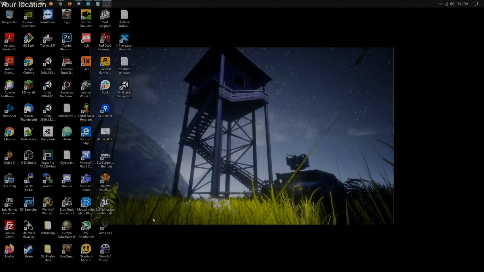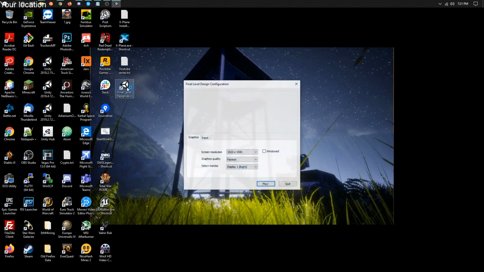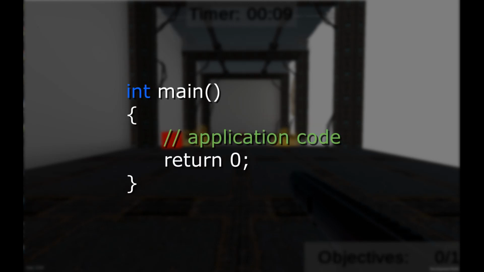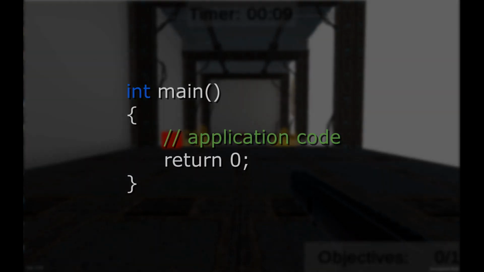So how the hell do we make games? And what are they comprised of? Programs in every system have to contain a starting point. In most programming languages, it is called the main function. This is the first thing that is run when your game or any application starts.